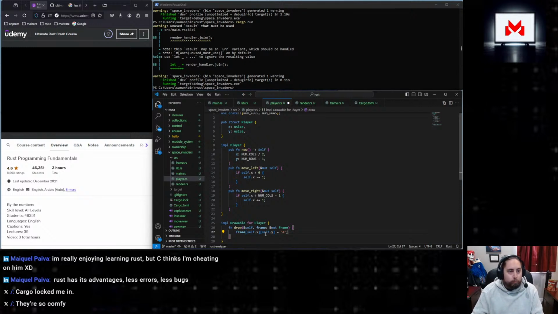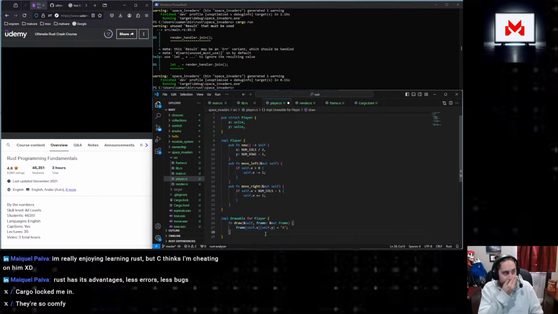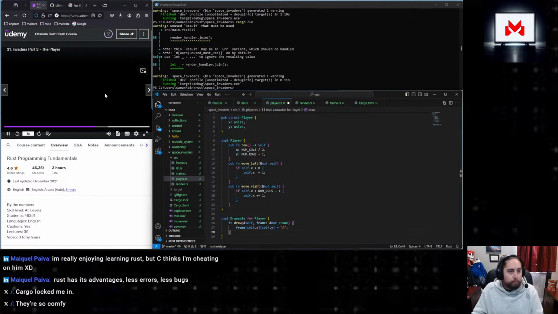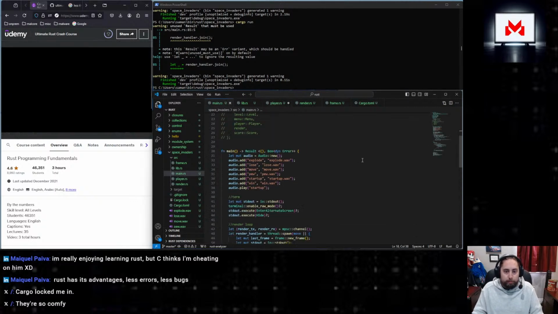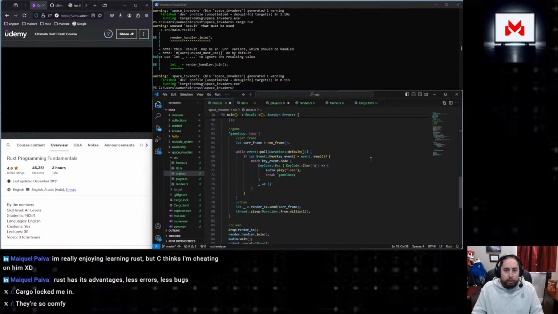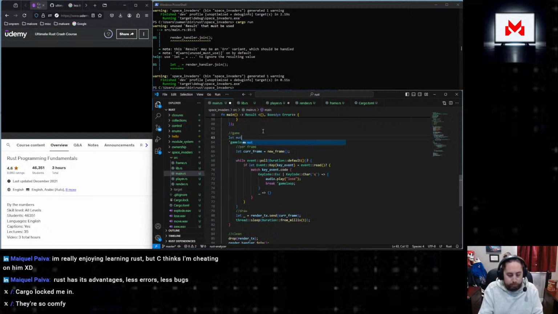So now we've got Drawable implemented for Player. Now we've got all the logic we need to display a player and move him left and right. So let's go hook it up. Let's go to main.rs. We'll go down to our game loop here. For our game loop, we'll get a mutable player, that is Player::new. And then let's go to the input section and handle moving left and right.